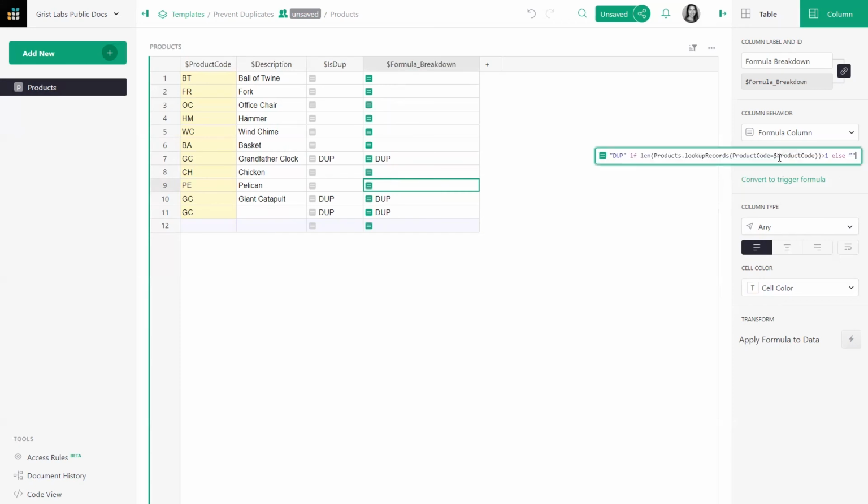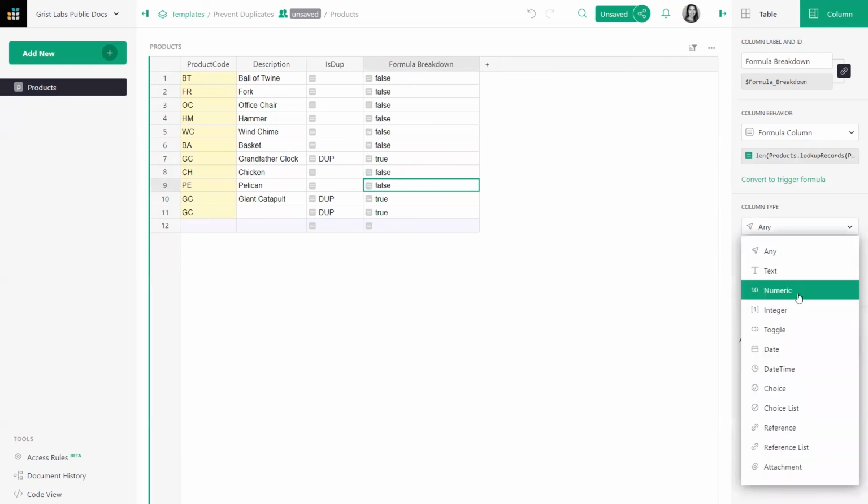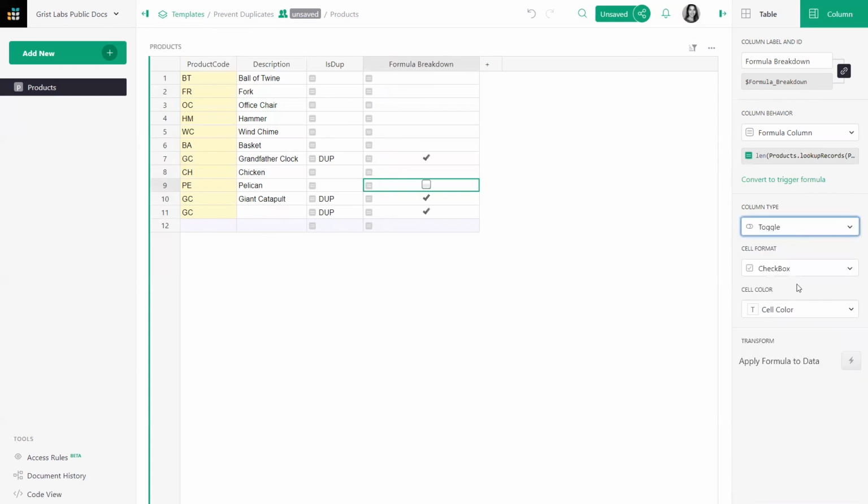By the way, this comes down to preference. You could just have the true or false statement, make this a toggle column. And I'm going to have red switches because I like the drama of red switches. And that's another way you can find dupes. Up to you.